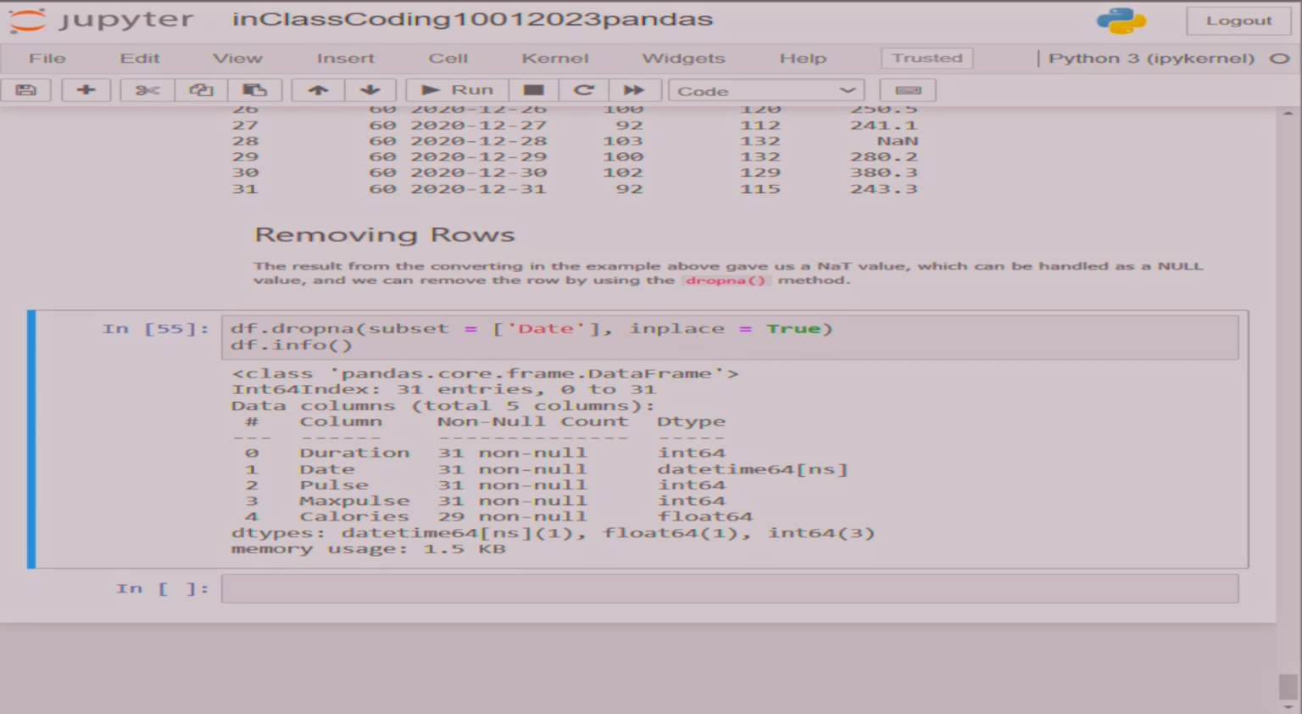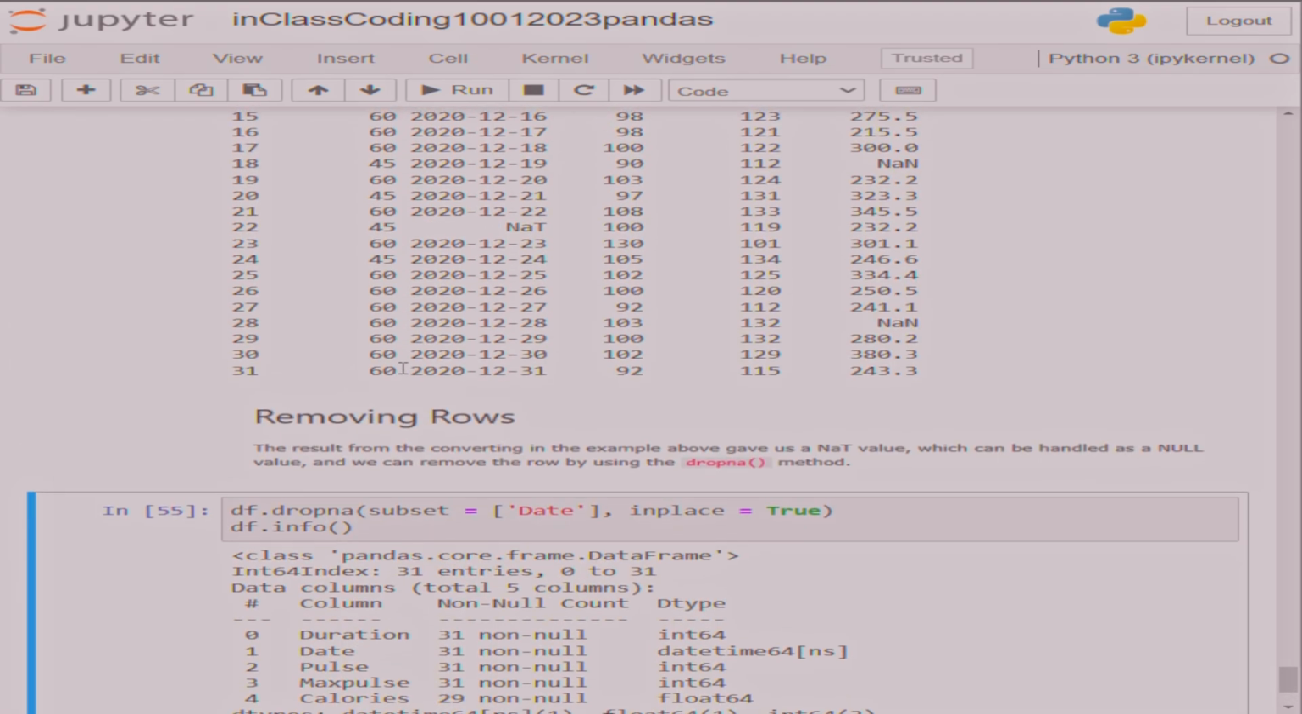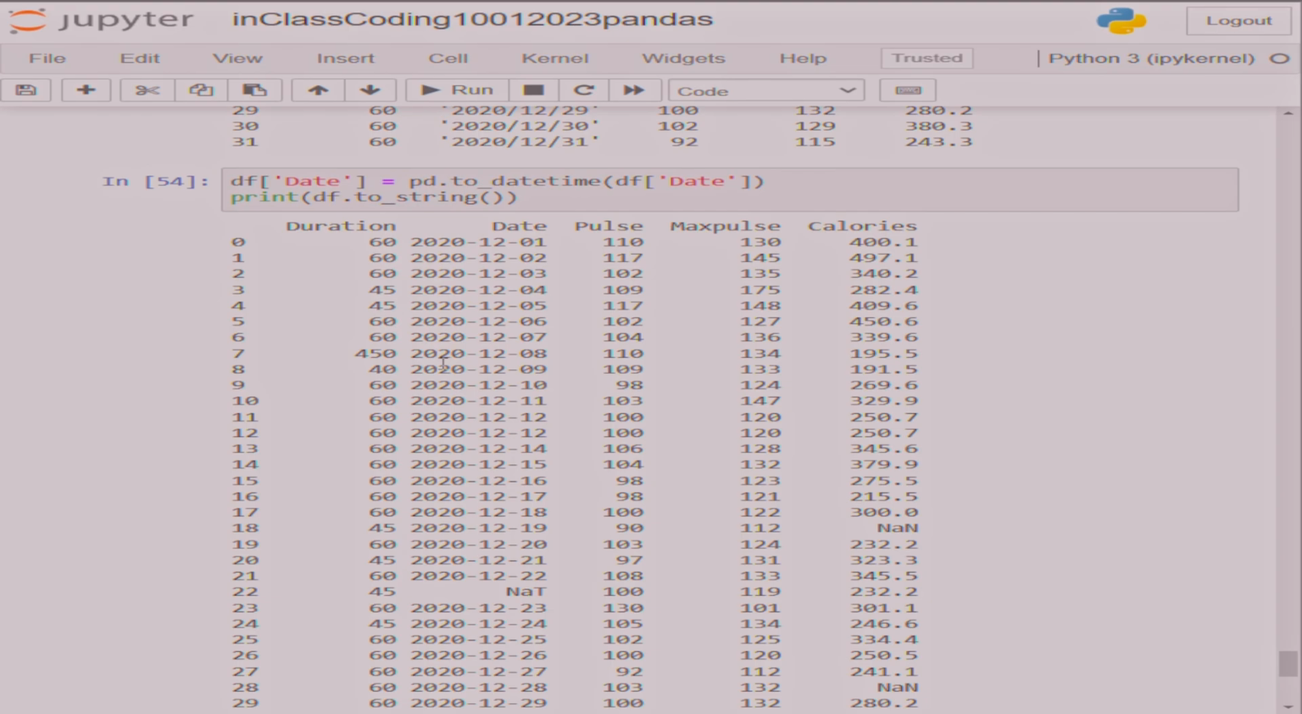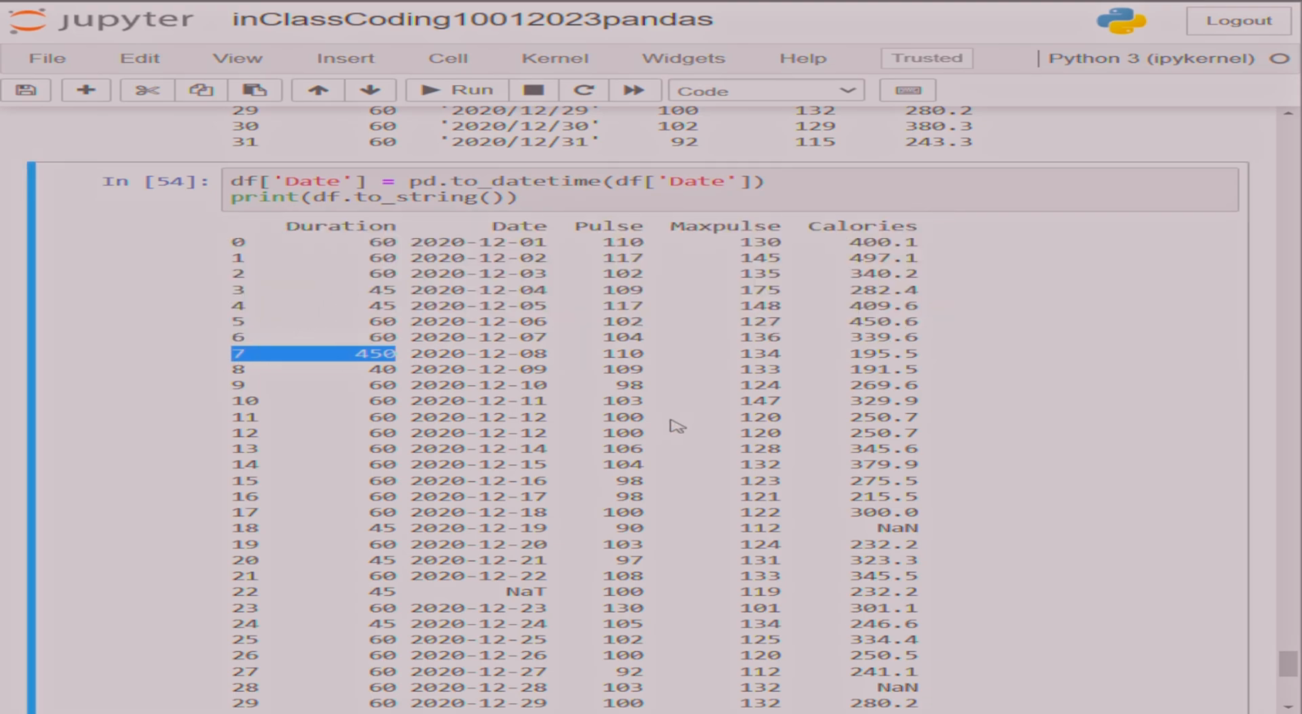Right, so let's see how to modify the wrong data. When you go to the data set and check it, you might find that something is missing, or something is wrongly entered. For example, you see here, this could be line number 7. The duration is entered as 450, which is definitely not the case, because all other values are 60, 60, 45, 45, 60, 45, 35, etc.